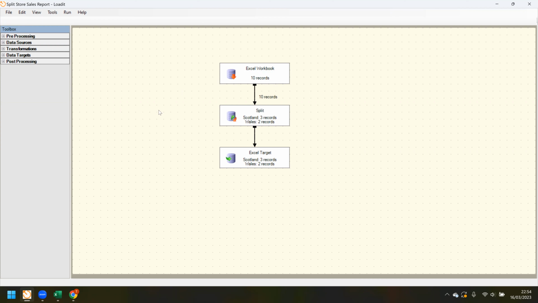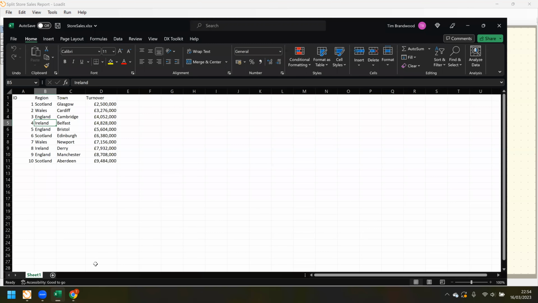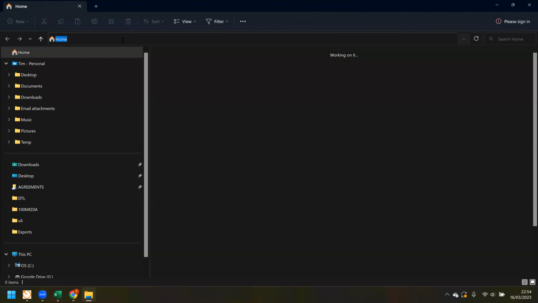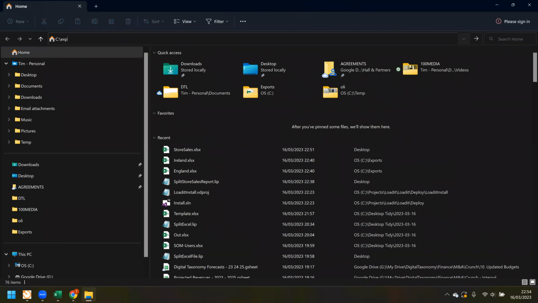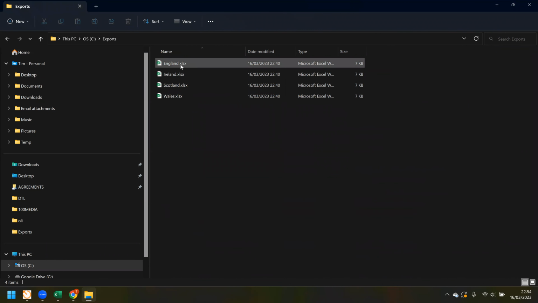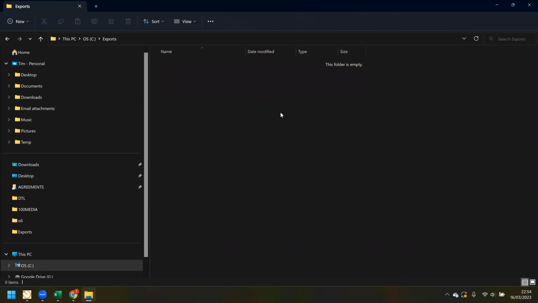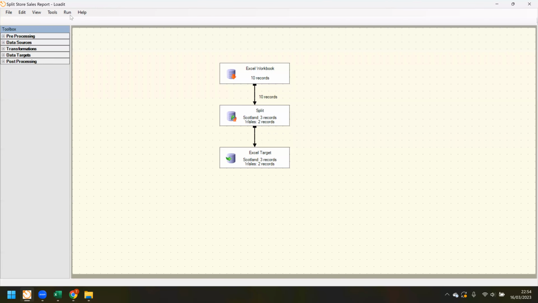But for now, it's enough to know that this is a pre-saved series of steps which I set up earlier. Okay, so we've got our source file here, and then over here we've got an output folder. Exports. There we go. So let's clear those out. So that's now empty. This folder here. So when I run the package, it will load the data in from Excel. It'll split the data into separate data sets and write out a separate Excel file for each data set.